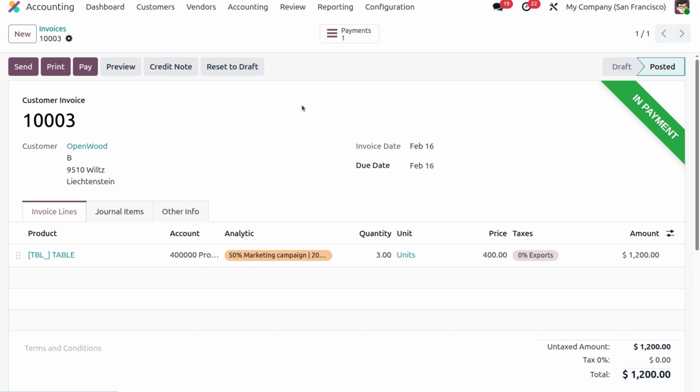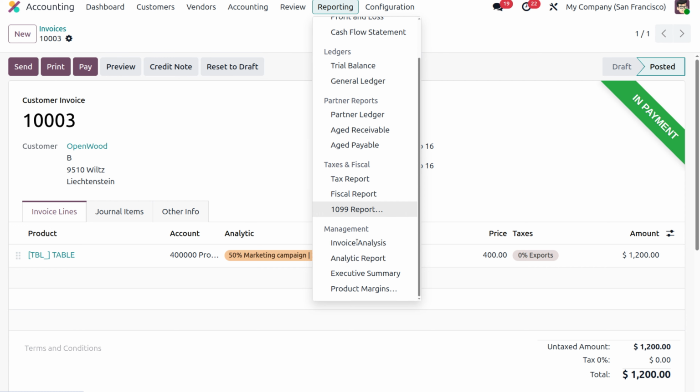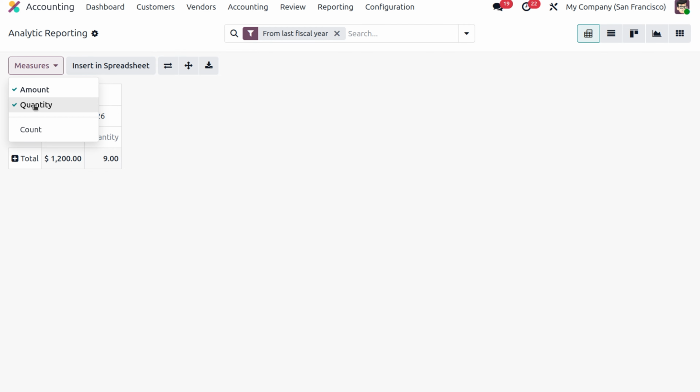Okay. Now if you want to see the reporting, let's head over to the reporting. Under the reporting, you can finally see the analytic report under the management. By clicking on it, you can see the analytic accounting that has been done inside the Odoo 19 accounting module. There you can simply see the pivot table, and you can choose the measures, which are amount and quantity. If I want to see the quantity, there you can finally see the quantity and the total amount that have been distributed.